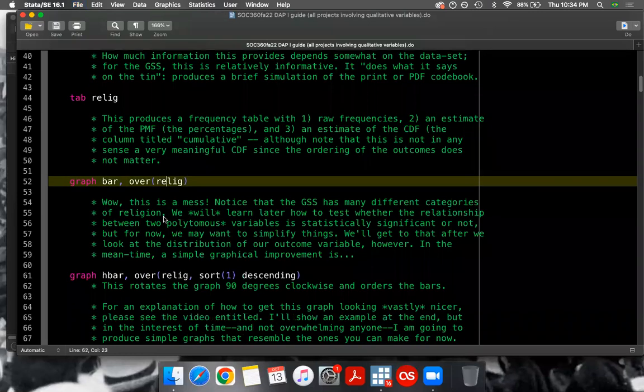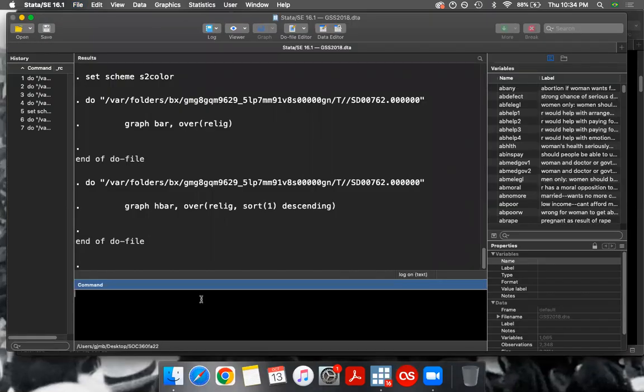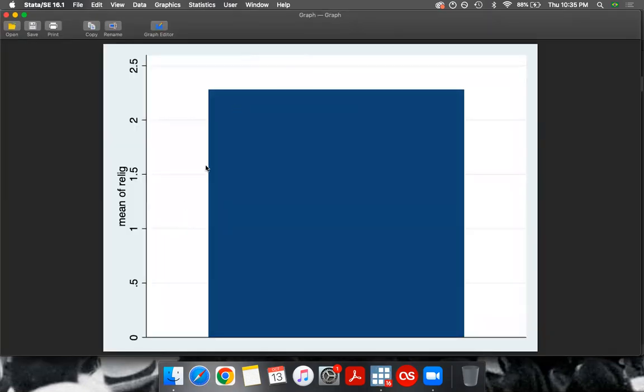So that's that. I did promise that I would show what would happen if we mistakenly wrote relig right as the main argument to graph bar. So let's do that now. And as I mentioned, this is just going to produce a mean. Now, of course, the mean is utterly meaningless in this situation.